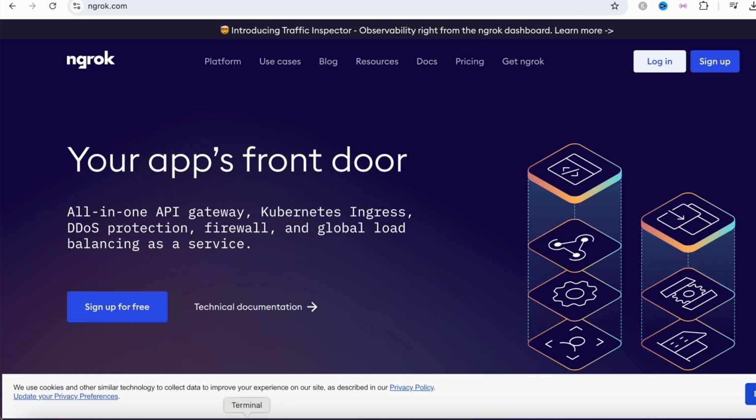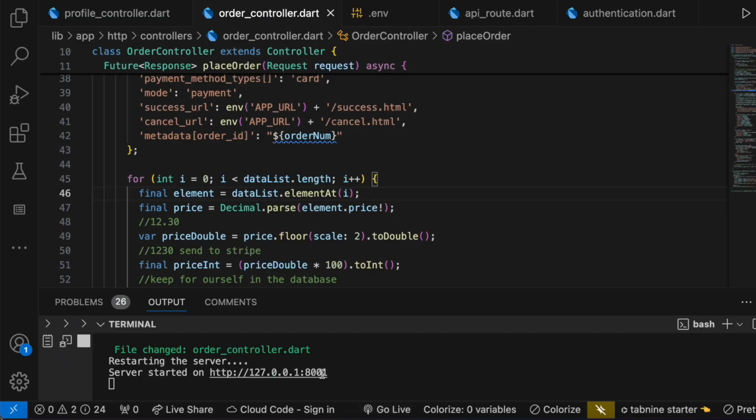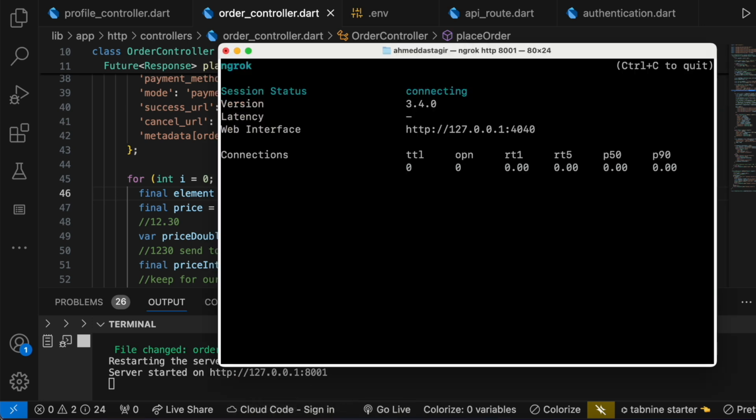Anyway, once your ngrok is installed, all you need to do is type ngrok, then http, and then your port number. Remember, our port number is 8001. In your case, maybe it's different. Make sure that you have the correct port number and then you hit enter.